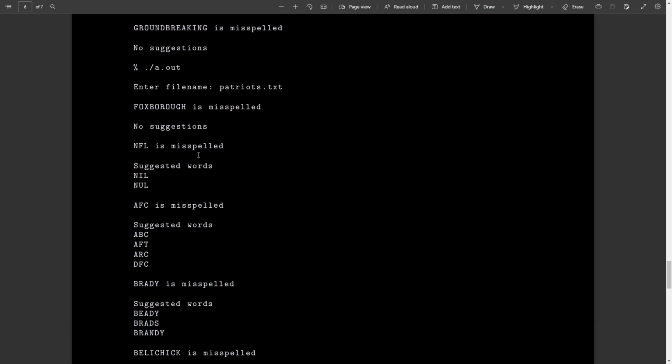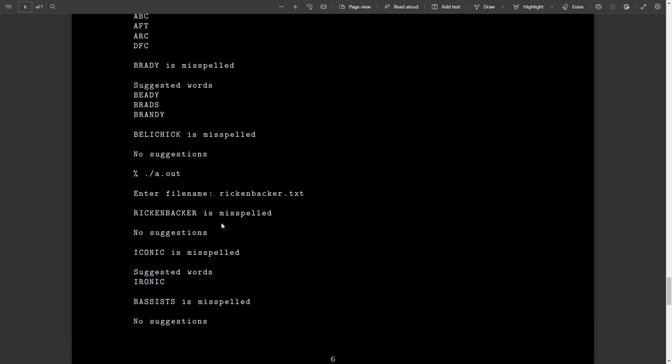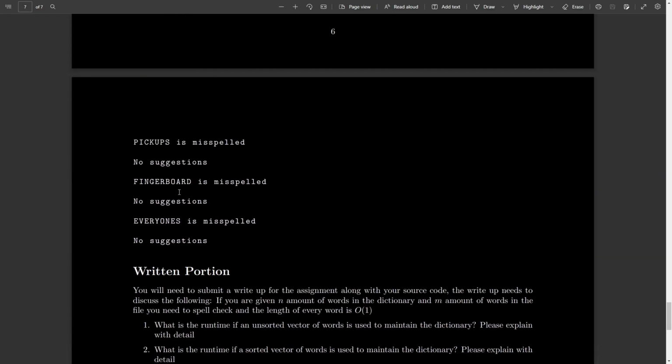so there's all these misspelled words and suggestions. So then we have Rickenbacker, which is one of my favorite bass guitars I own. And this is another file right there, and so forth.